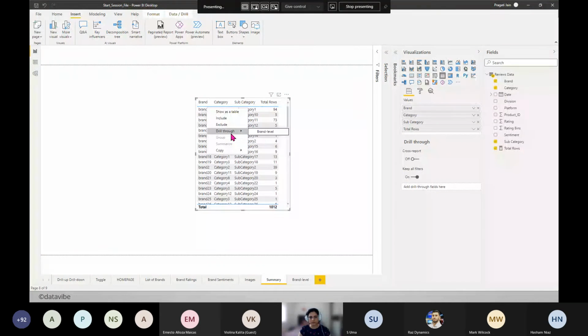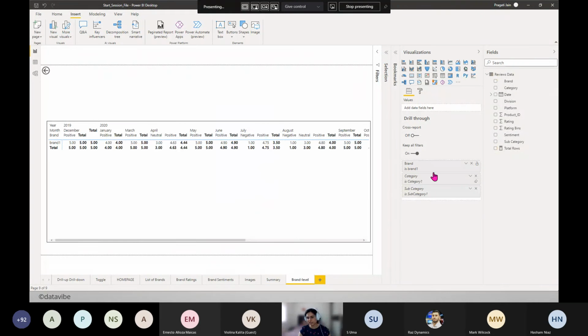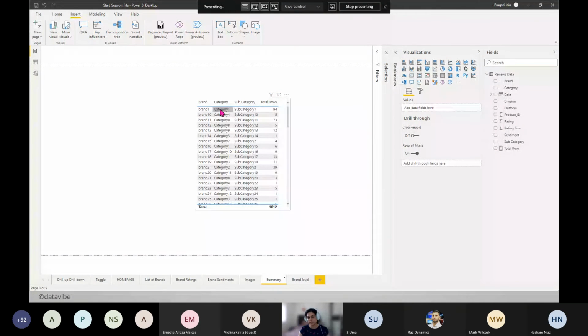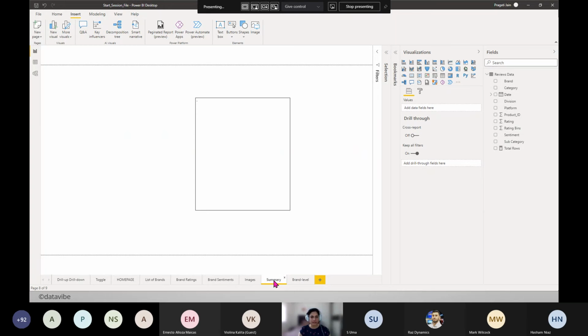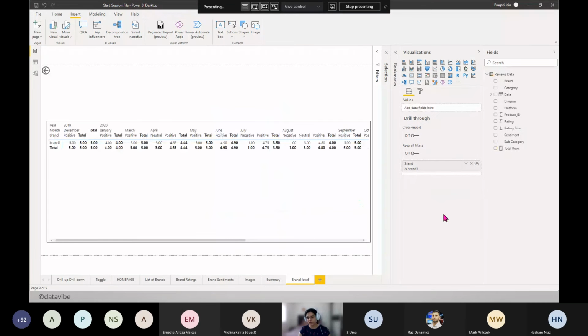So when you drill through and I go to brand level, it takes all the filters into account. All the filters means other columns which I have mentioned on this table, basically brand, category and subcategory. But suppose I don't want to keep all the filters, what I can do is go to my drill through page where I have got the detailed information, and switch off keep all filters. Now, if I drill through, it just takes into account my brand information. OK, so that's what I want to show you right now.